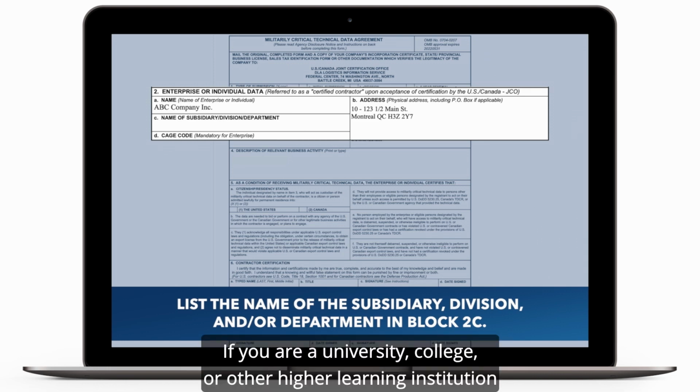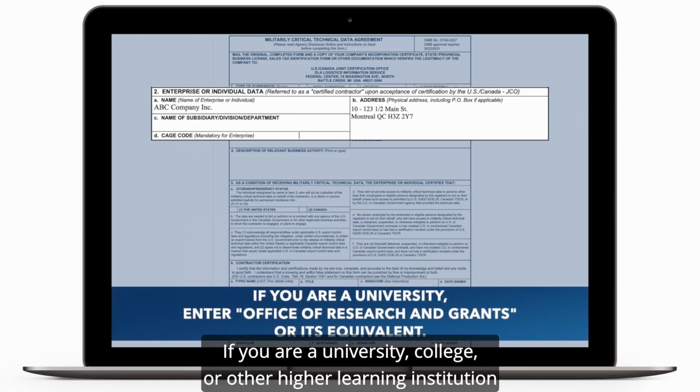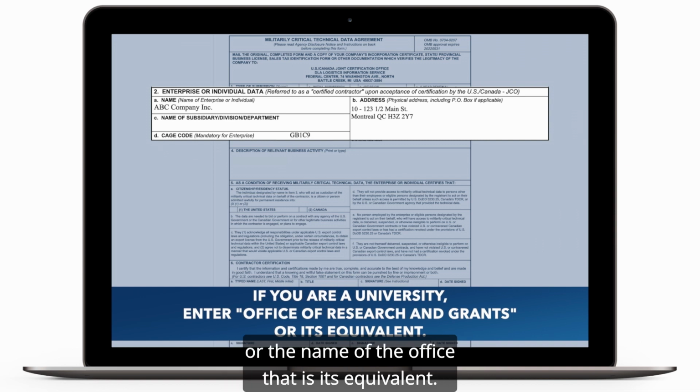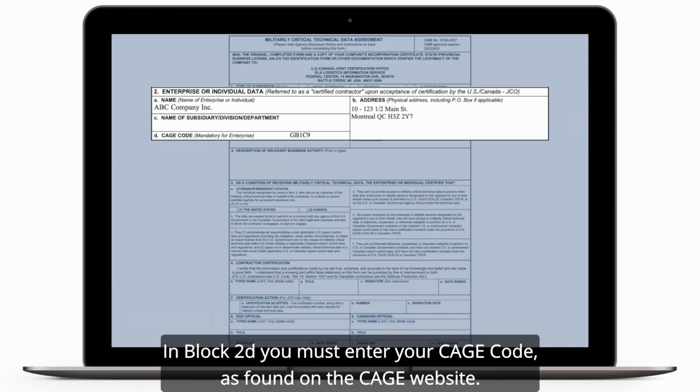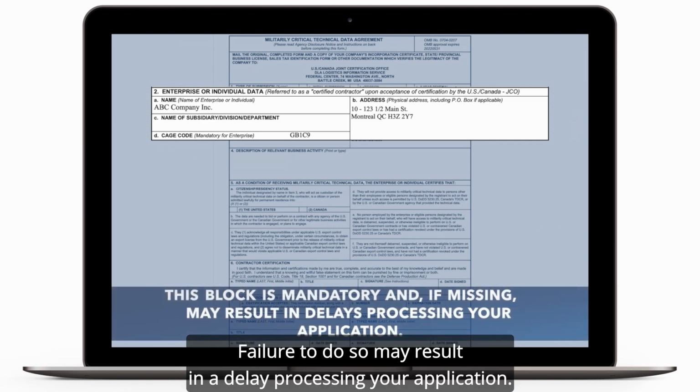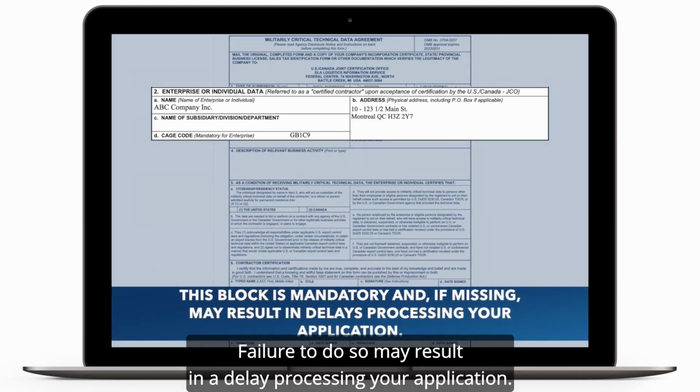In Block 2C, list the name of the subsidiary and/or department. If you are a university, college, or other higher learning institution, you must enter Office of Research and Grants, or the name of the office that is its equivalent. In Block 2D, you must enter your cage code as found on the cage website. Failure to do so may result in a delay processing your application.